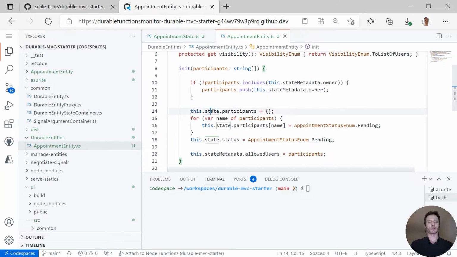Then we need to initialize the entity state, and note that the entity state itself comes in the form of this property from the base class as well. We just need to initialize it to some initial value, and what we're doing is that we're just setting this map of participants and setting the initial responses to pending, and we also set the overall appointment entity status to pending as well.